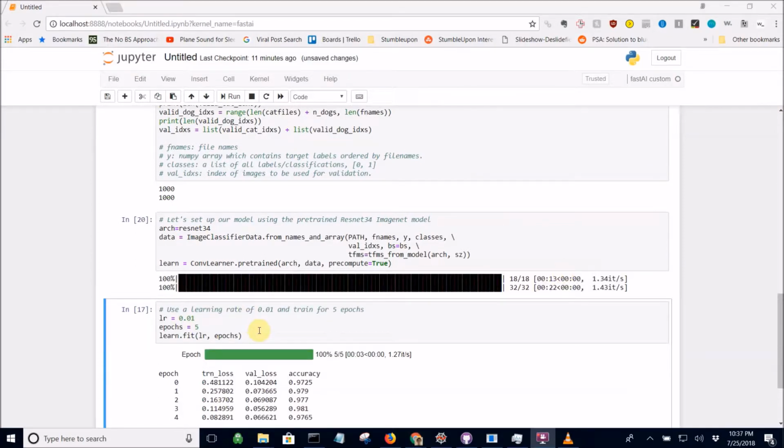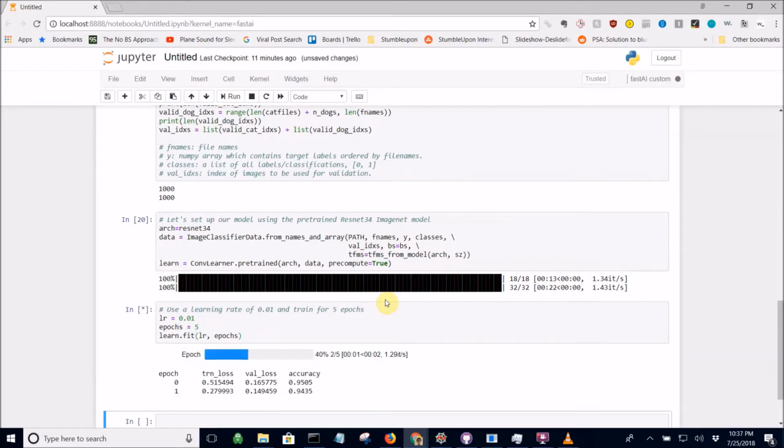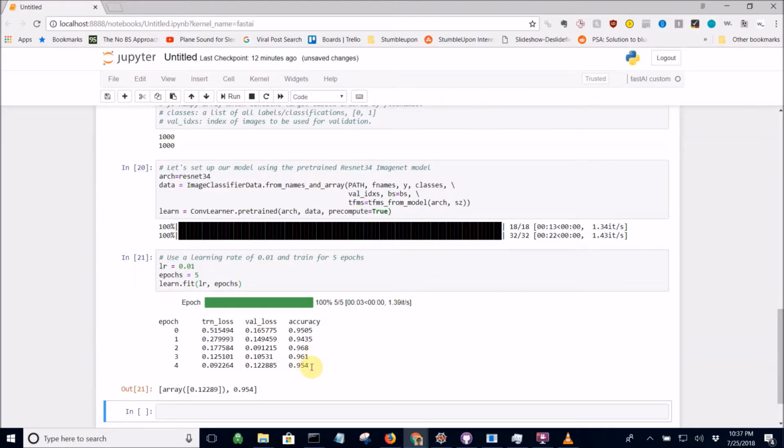Okay, now that this model's set up, let's train it. 95.4% accuracy, a little less than what we got using 100 images of both dogs and cats, but still pretty reasonable for a very lopsided data set of 1,000 cats and 100 dogs. Now let's go and see how Jeremy did in the Fast.ai course.